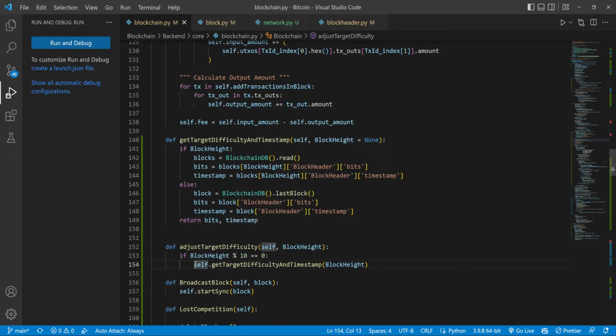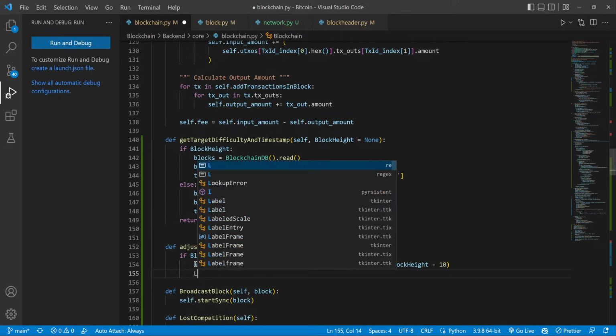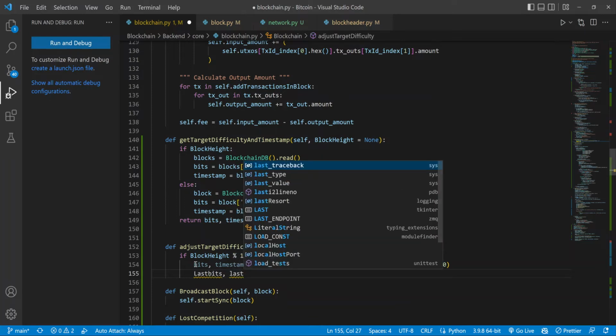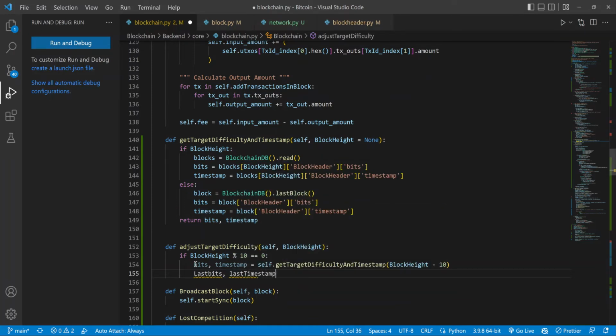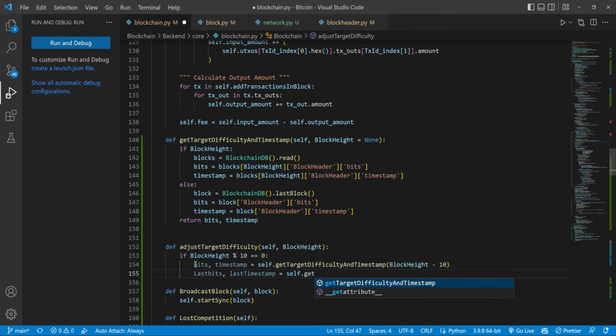Now here we can receive bits comma timestamp. We need to call this function one more time and also do -10 here, and we can call it last bits comma last timestamp. Call the same function, get target difficulty, and this time don't pass anything. So we need to call this function twice.